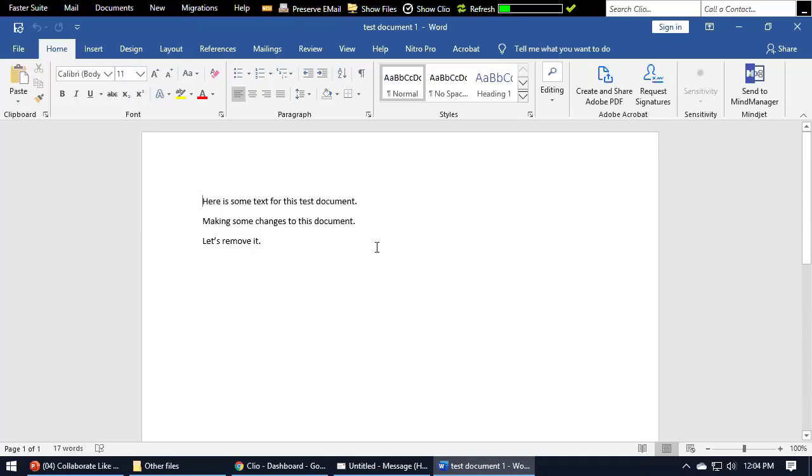Person 1 edits it, hits save, it saves it right back to Clio. The next person to click that link pulls up the same document with those changes in it. So it'll keep track of all your versions, track who's making the changes, all that stuff. So just a much more efficient way of collaboratively working on documents.